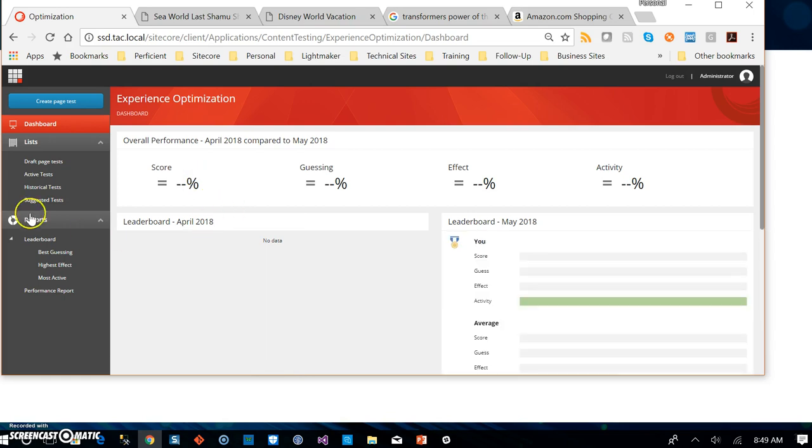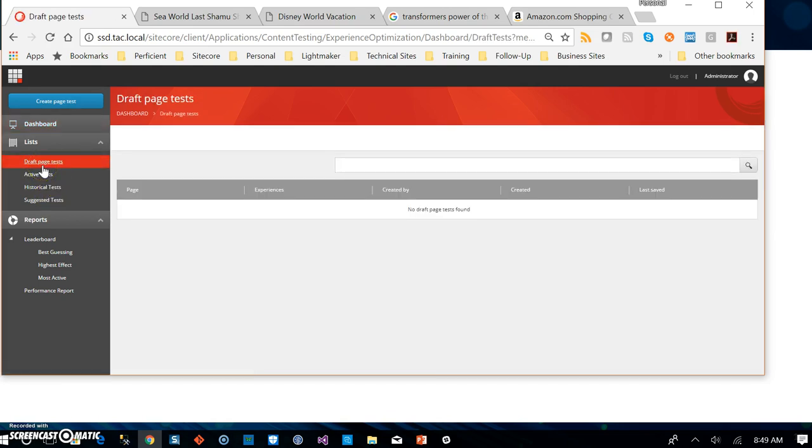And note that to create a page test, I would just click on the button in the upper left corner. You can certainly look at other tests going on. For instance, if I go to draft page tests, I don't have any page tests. Yes, I'm going to create one. You can actually start a page test, and then if you're not ready to launch it, it'll save it as a draft.